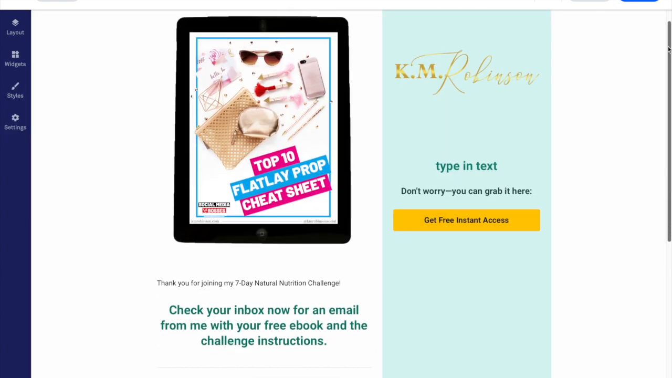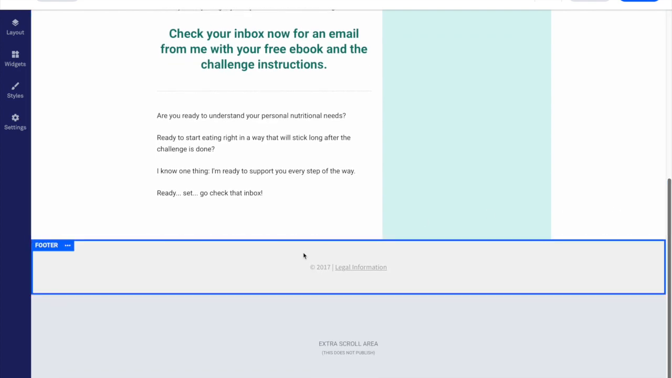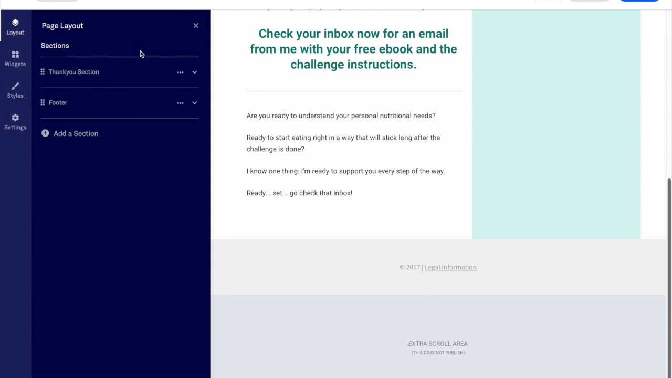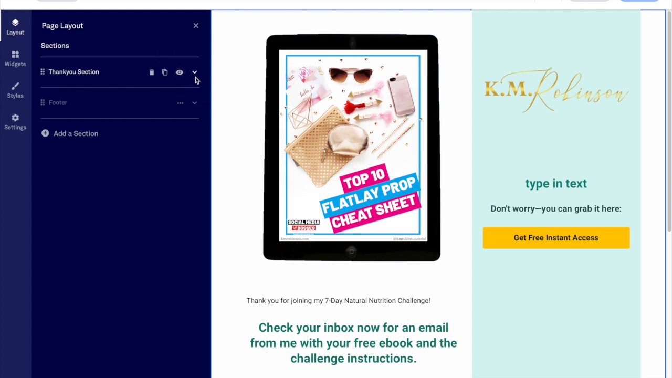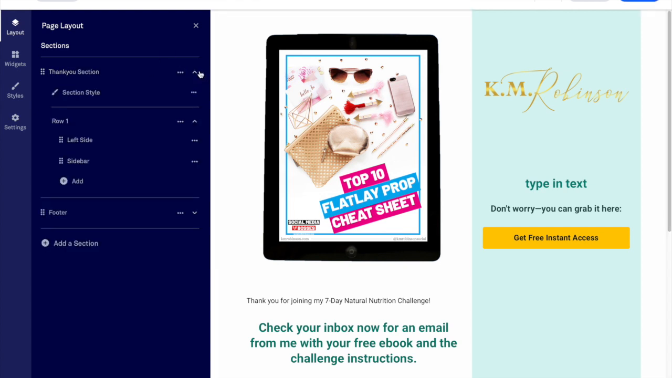So at that point, you have the ability to then go in, you can add in sections, you can add in your footer information, you can click on your layout, and you've got the different sections here, which you can then make visible or invisible. You can actually expand those and you can really just work on every little section here to get it just the way that you want.